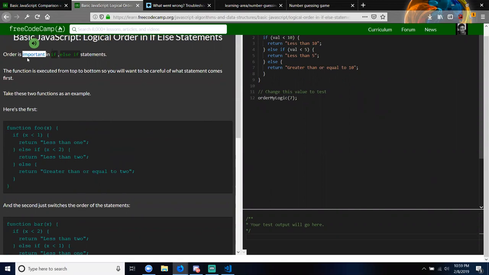All right, so basic JavaScript, logical order, and if-else statements. Okay? So order is important, and if-else statements.